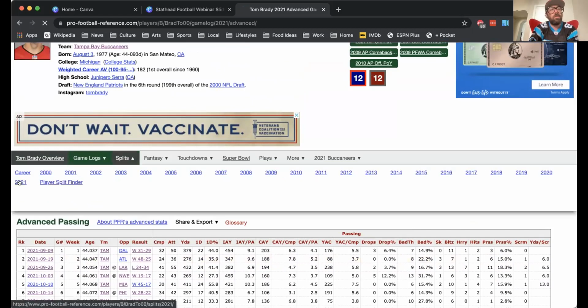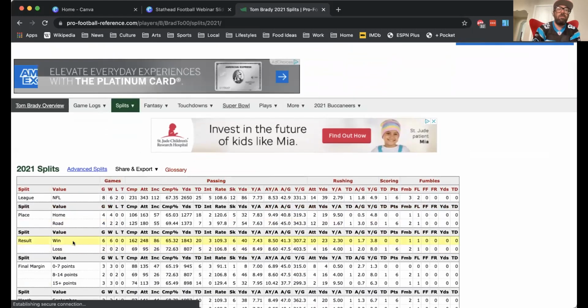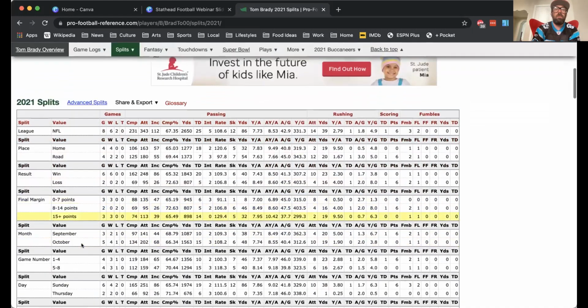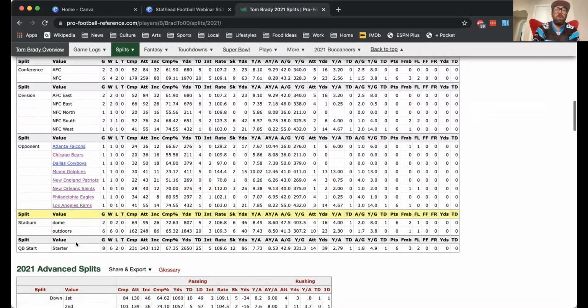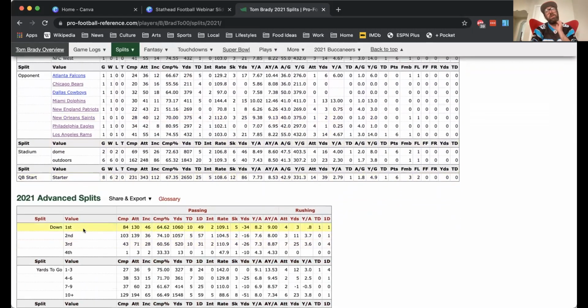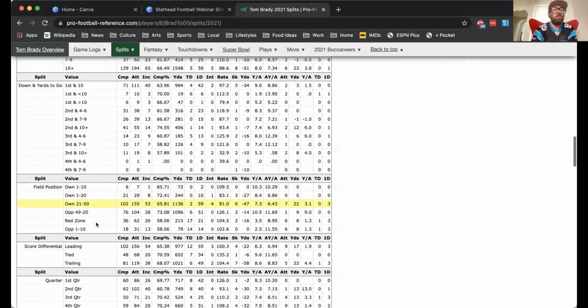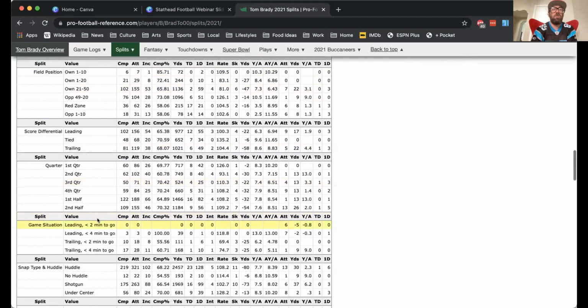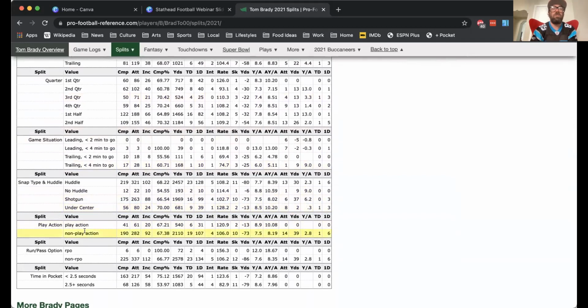I'll also take you briefly to the splits. These are stats that are split off by categories. So you can see stats in a win versus a loss. You can see by margin, month, day, time, division, opponent. And then for years where we have play-by-play data, which starts in 1994, we have these advanced splits, which show you breakdowns by down, yards to go, down and yards to go, field position, quarter, game situation, even stuff like no huddle and shotgun versus under center, play action versus non-play action.